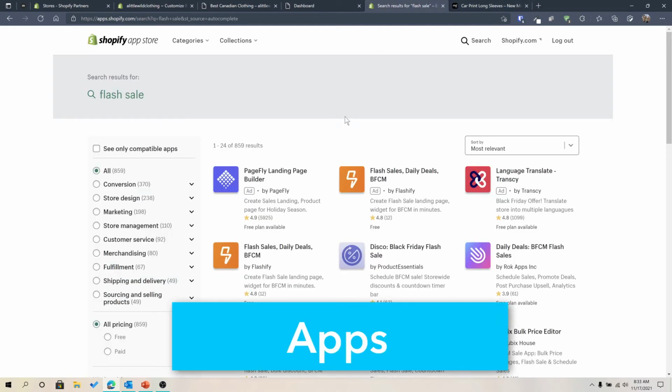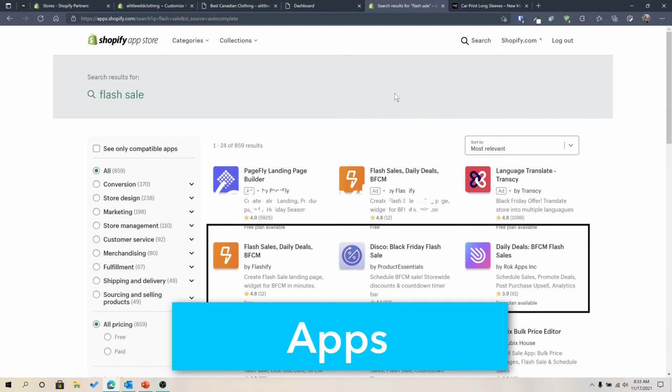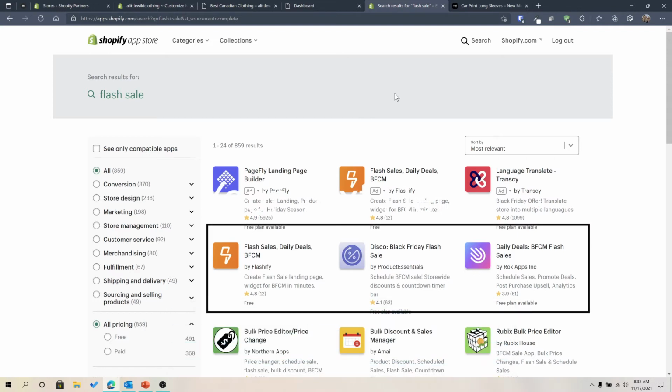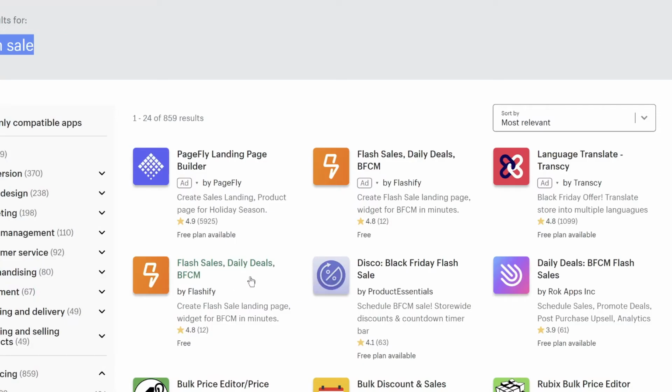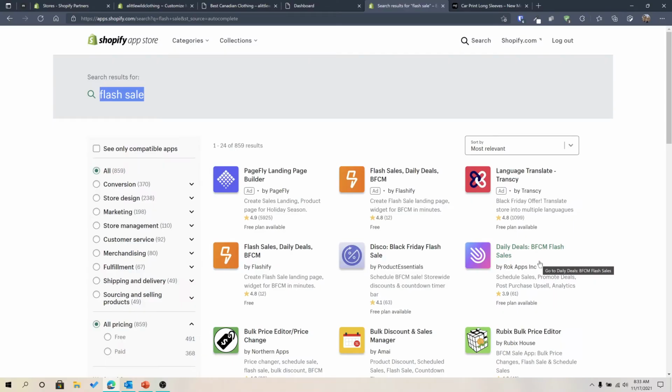Now let's talk about apps. Within the Shopify App Store, there are 3 apps I see that look really promising. Oh, and to find these apps, you just click Flash Sale to get started. So there's the Flashify app, there's the Disco Black Friday app, and there's this other one called Daily Deals BFCM as well. You can go and take a look further at what each app provides for you, but I think it's great to take a look at one of the examples.